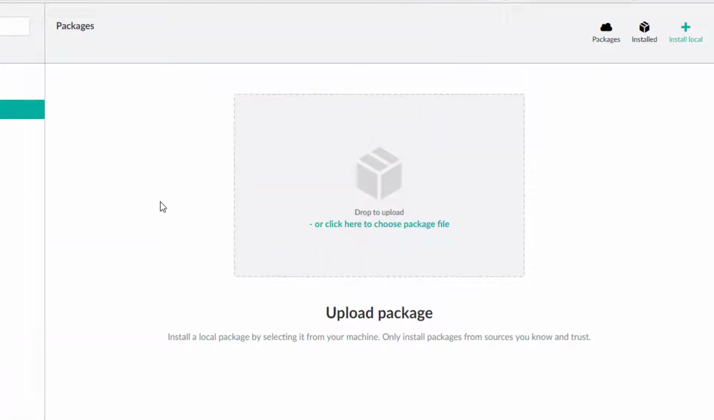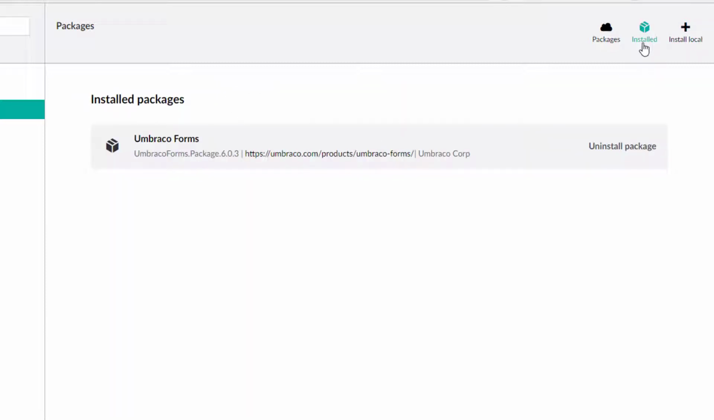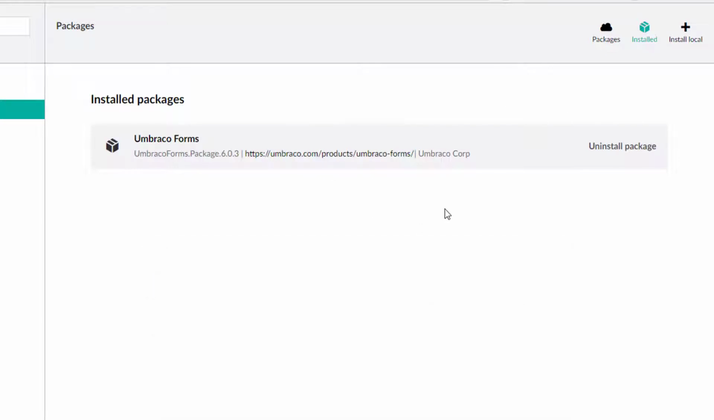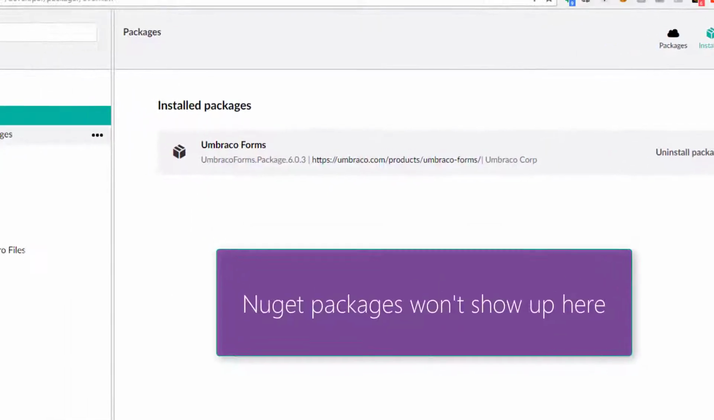However, the movement to NuGet has taken root over the last few years. And a lot of times you'll have a lot of these packages installed through NuGet, so you won't even visit this screen. One button here that we didn't look at is this right here, and this shows you what packages are installed. However, again, this only shows you packages that are installed through this wizard here. So anything that you install through NuGet won't show up here.